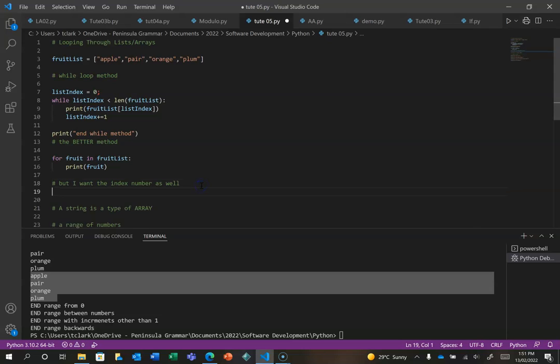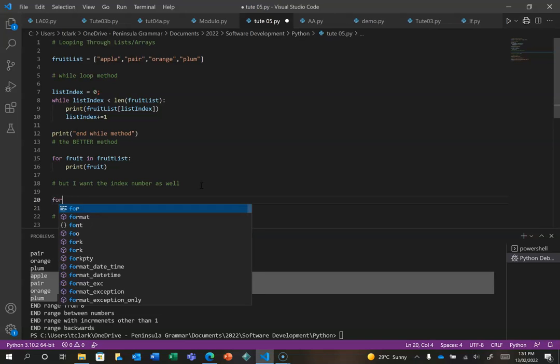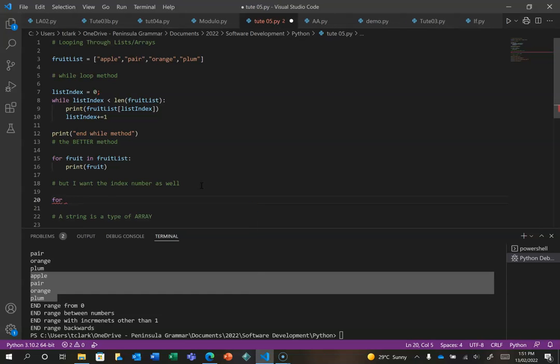Sometimes though, you're going to want the index number of the fruit as well. So we can use a special method there. We can say for, and we can actually create 2 variables at this point. So I'm going to use fruit index and fruit name. I'm going to say in, the same way I did, but I'm going to enumerate my fruit list. So for each fruit in my fruit list, I'm going to get the name and the index.